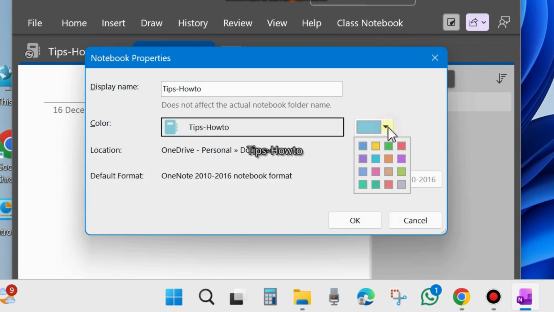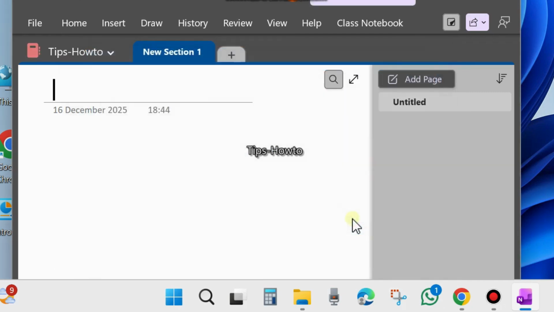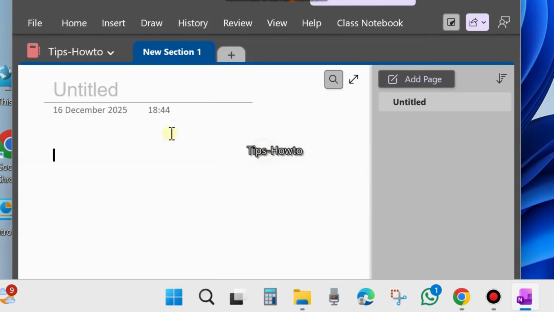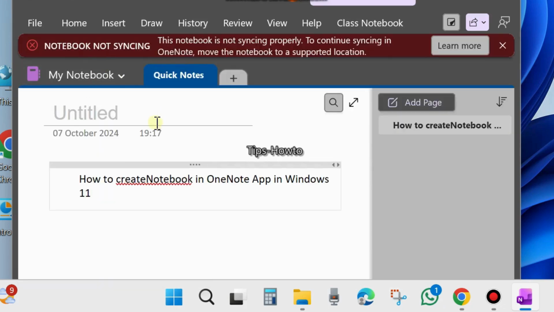Choose notebook properties, choose a notebook color as per your choice, and location, default format, save a copy, and click on OK. Your new notebook is successfully created and the color changed. Now you can use it as per your choice, as per your requirement. That's all.